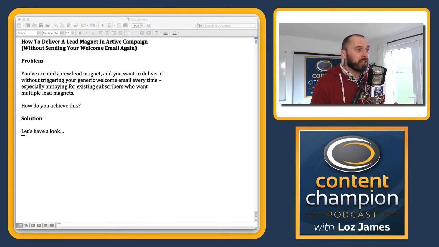You've created a new lead magnet, and I take it here that you know how to set up a form or tag that lead magnet to join a list when you're making a form in something like Thrive Architect or Elementor or whatever you're using. So you've set up the form to collect the email address, and now you want to deliver your lead magnet in the back end of ActiveCampaign. But the problem is you don't want to trigger that generic welcome email every time.